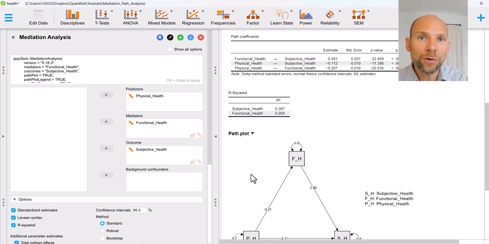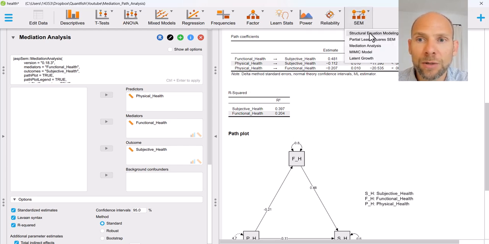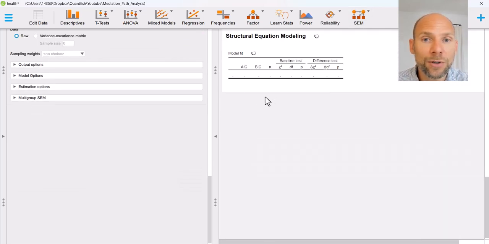And so then what you could do in JASP is you could go to the option SEM, structural equation modeling, which is the more general option that allows you to do also path models with latent variables, including mediation models with latent variables where you have measurement models. But when you choose this option, structural equation modeling, then you have to write the code yourself.